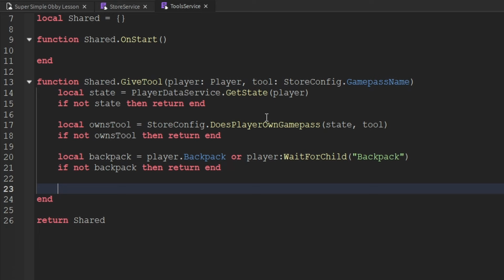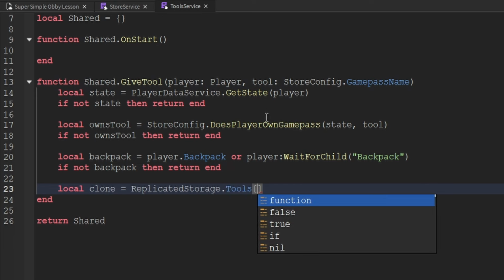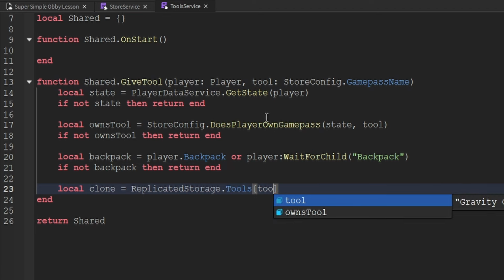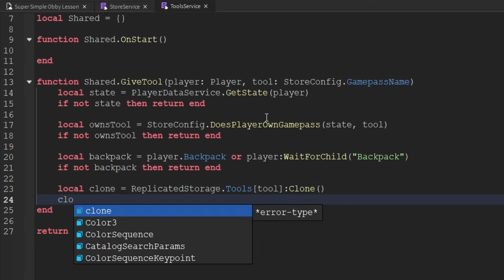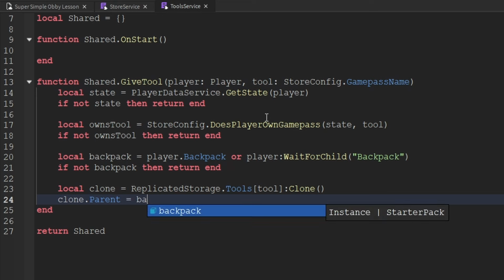And now to give them the tool, like I said, we need to clone the tool, which is stored inside of the replicated storage, and then we need to parent that clone into their backpack. So let's create a variable called clone, which is going to be equal to the replicated storage dot tools, and then we're going to index that folder with the name of the tool. So we'll say tool. Then we'll clone that tool. And now that we've cloned that tool, let's parent the clone into the player's backpack.